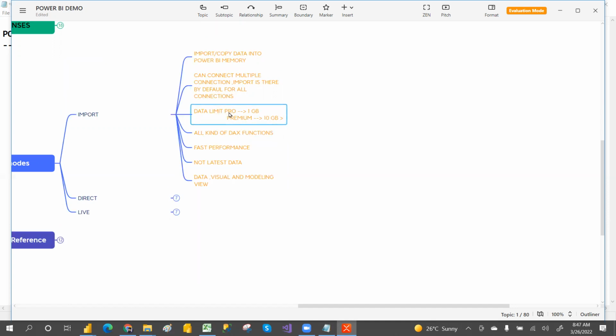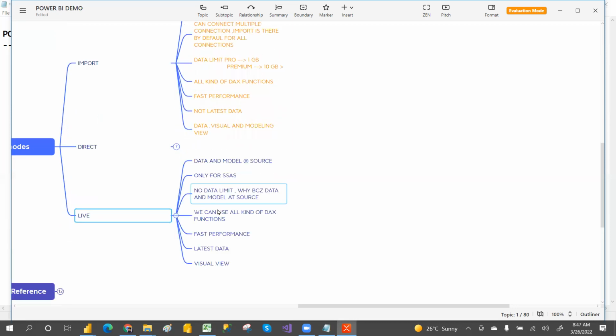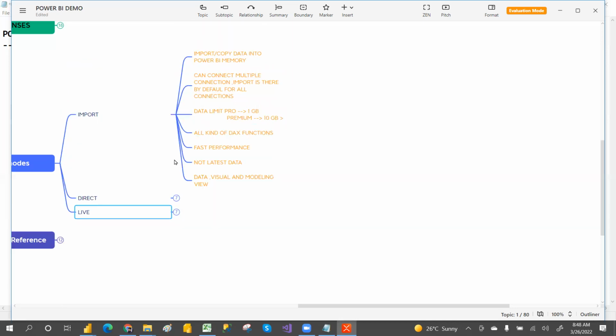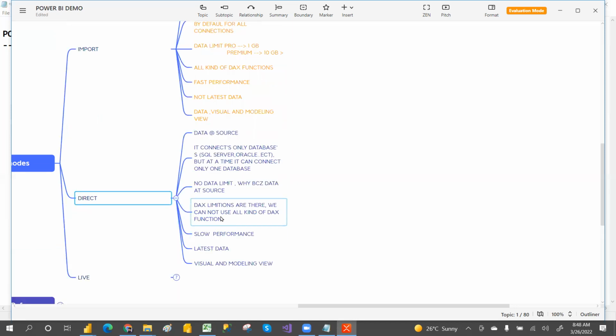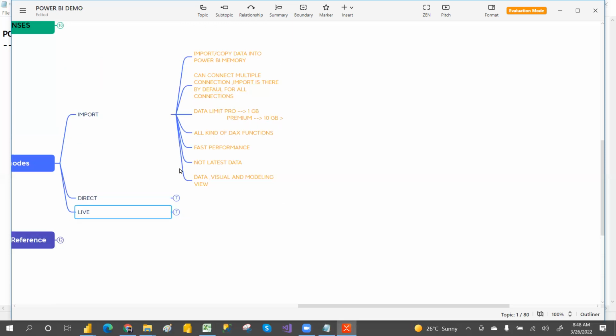Then the data limit. With Pro it's 1 GB, with Premium 10 GB, and above that it depends on your nodes and capacities. But with direct, the data limit is unlimited, there is no limit, because the data is at source level. The live connection can also handle more data, even unlimited, because the data and model are at source. With direct query, we cannot use all kinds of DAX functions, only a few, but you can use all kinds of DAX functions in live.